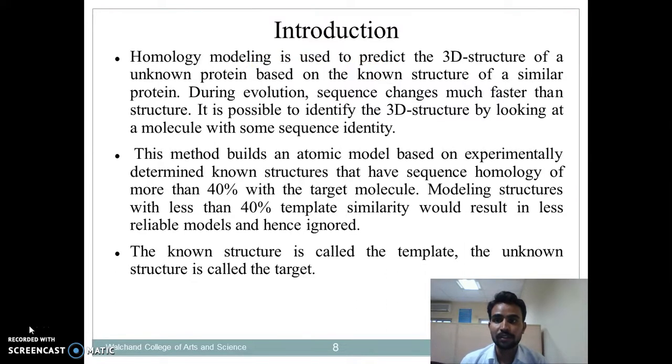Next, we are going to introduce homology modeling. Homology modeling is used to predict the 3D structure of unknown proteins based on the known structure of similar proteins. During evolution, sequence changes much faster than structure. It is possible to identify a 3D structure by looking at a molecule with some sequence identity. This method builds an atomic model based on the experimental structures. We already saw the NMR and XRD methods.